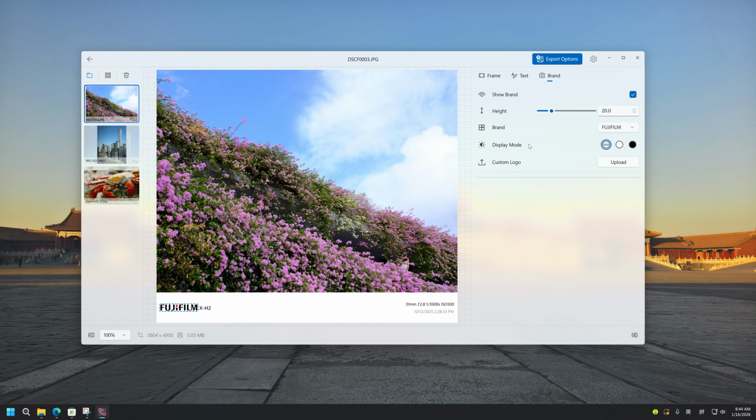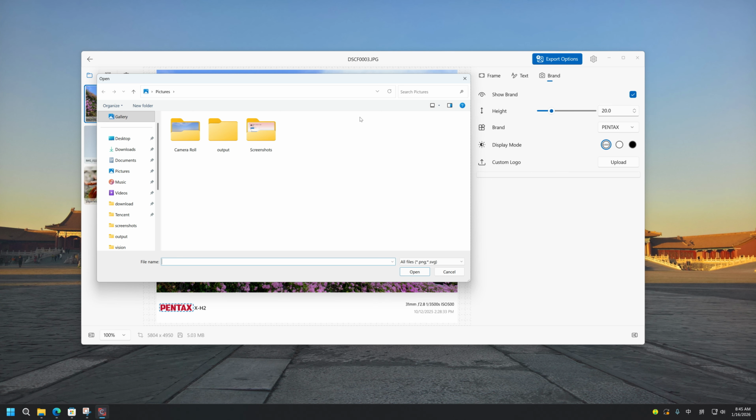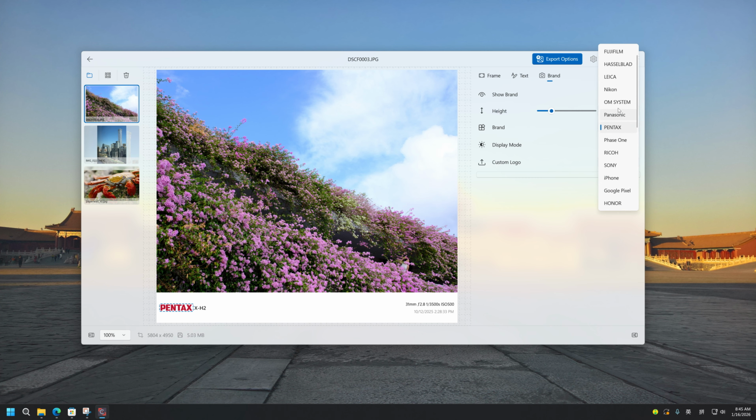If your camera is not in this list, then it will be an empty or default logo here, and you can select other logos, other brands, or you can just upload your custom logos. The format is PNG and SVG. Okay, and also you can change to another brand here, for example, OnePlus. Okay, and you can see the OnePlus logo will be shown here.